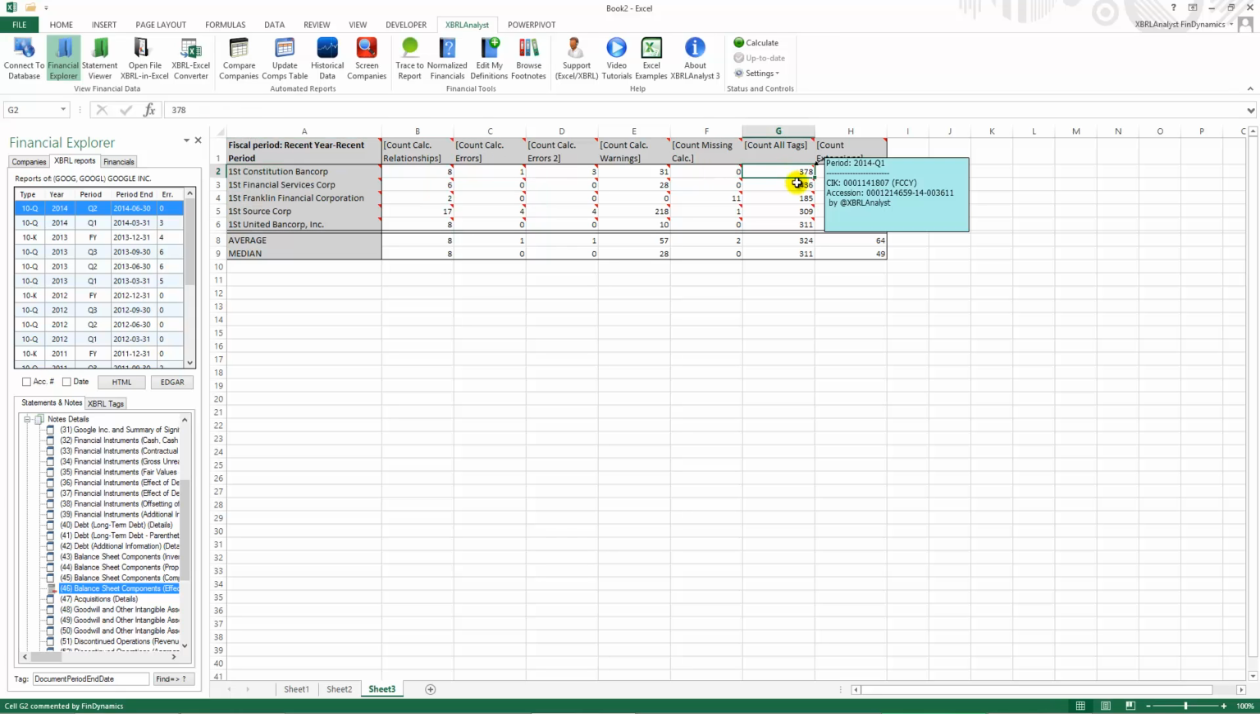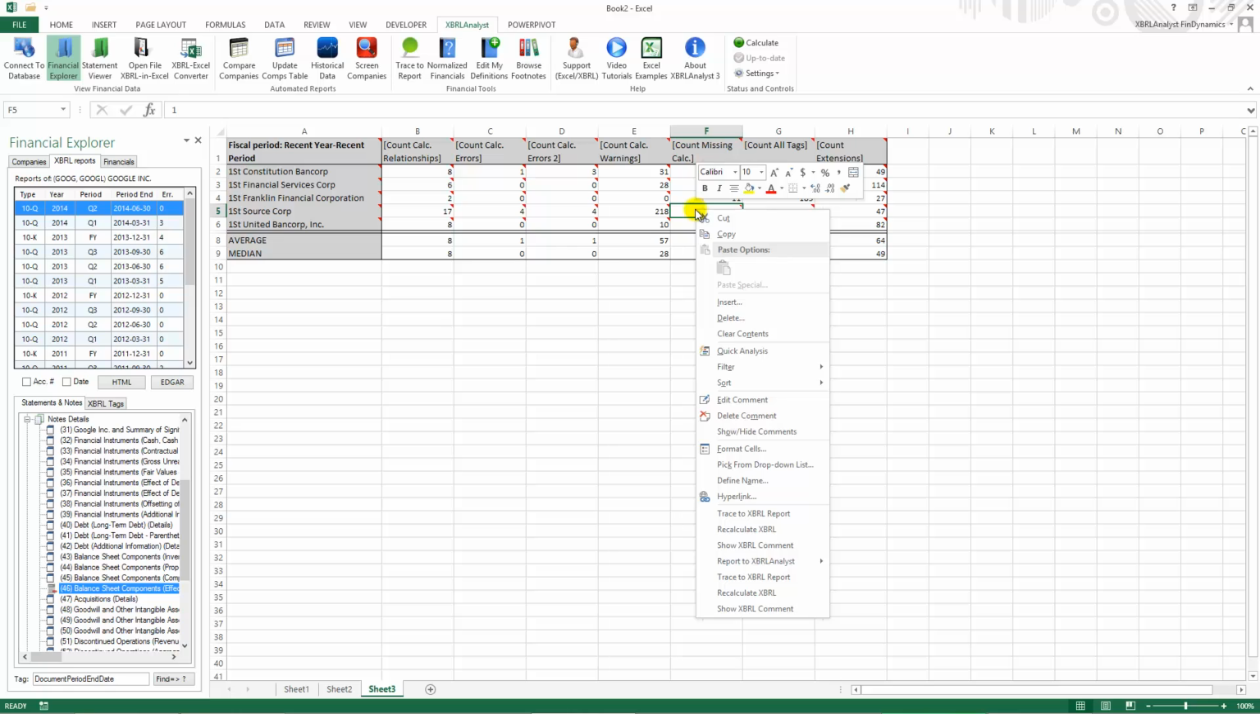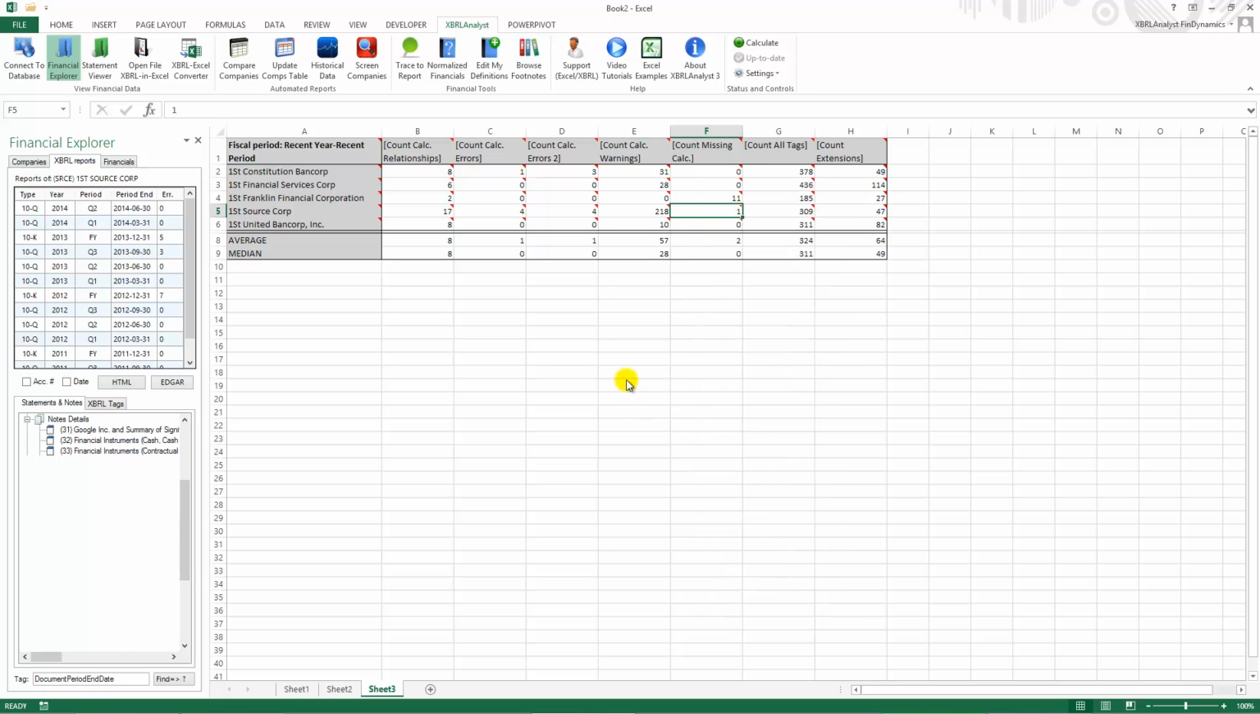For example, the last two columns count the total number of XBRL tags in the report and the number of extensions in the report. And you can see, for example, the reports where we found possible missing calculation relationships. You can easily trace it to the actual report by selecting the cell and clicking either the Trace to Report button or simply clicking the mouse right button and selecting the new menu, Trace to XBRL report.